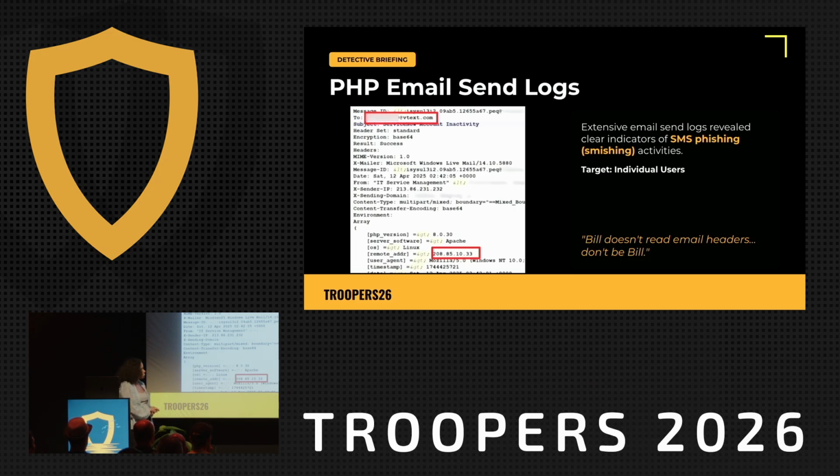And as we dug deeper, we found some other interesting things. The phishing wasn't coming from a single server. It was a distributed setup: a network of self-hosted PHP mailers running on compromised WordPress sites. From one of these servers, we were actually able to recover the send logs, and these logs showed us clear evidence of phishing activity.